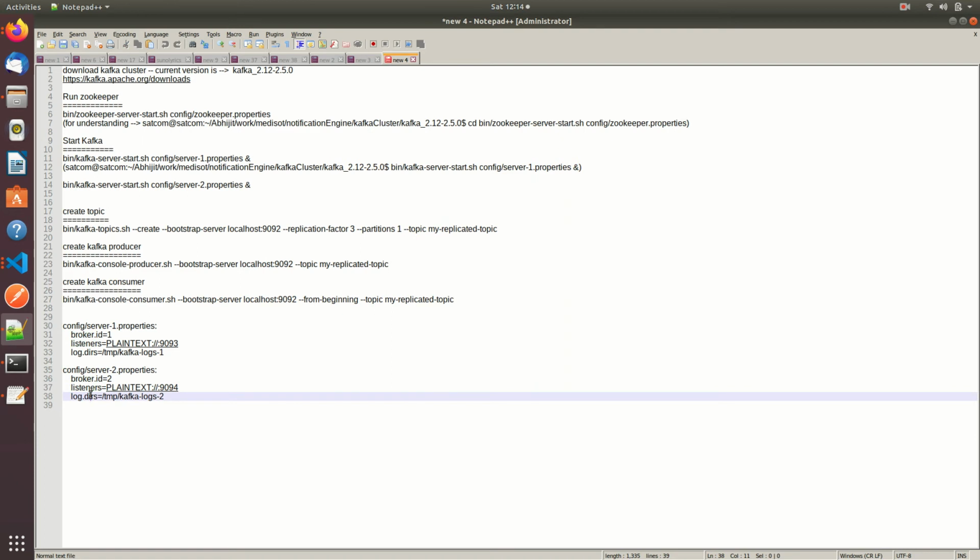The broker ID property is the unique and permanent name of each node in the cluster. Just remember it, because it is unique and permanent for each node. So here server properties 1 has name 1, server properties 2 has name 2. Suppose there is another one according to your project, it will be 3, and so on. And this is unique.